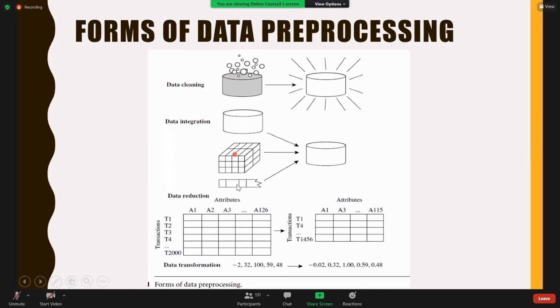And next, integration. You're integrating the data from multiple stores into a single data store. And data reduction. Here you can see the input data has 2000 rows with 126 attributes. You're reducing it to 115 attributes and 1456 rows. Symbolically it's represented: this is a large data set, and this is reduced to a smaller data set. This is data reduction. And then transformation. You're transforming the data into a suitable form for analysis. All these are different forms of data pre-processing.